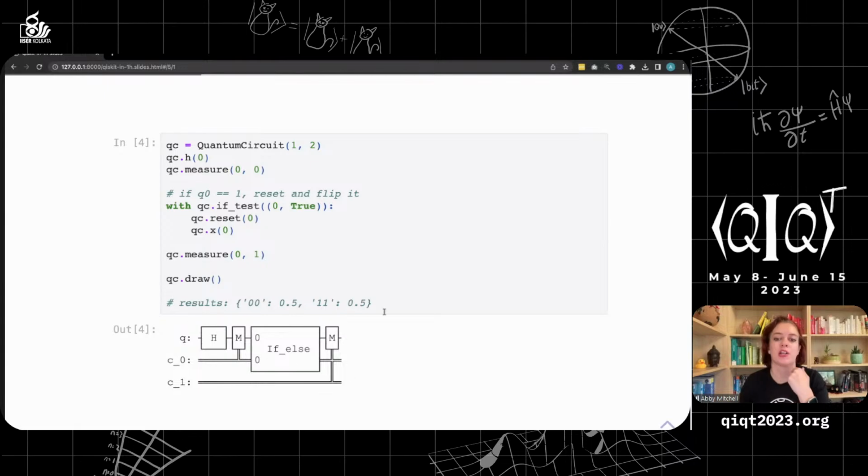And if we were going to run this on a simulator or a real device, the results we would get would either be 0-0 with a 50% chance or a 1-1 with a 50% chance. Oh, wait, sorry, that's wrong. Sorry, it would either be 0 with a 50% chance or 1 with a 50% chance. Right, that was a typo.